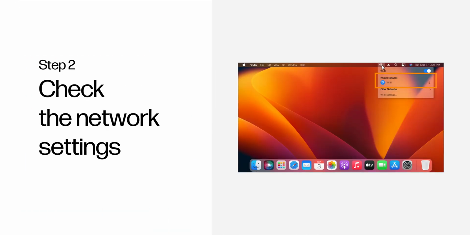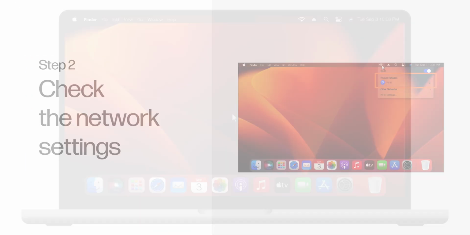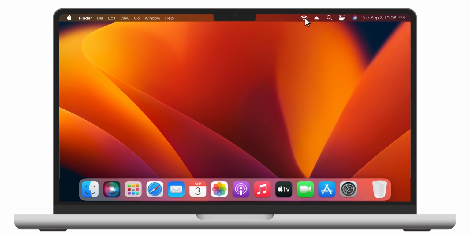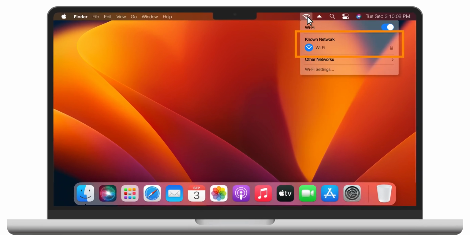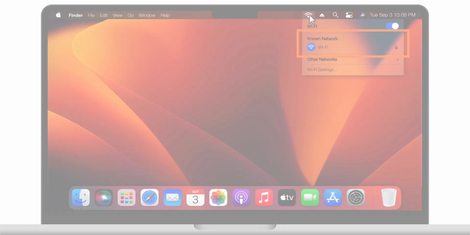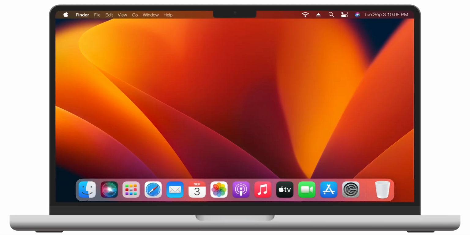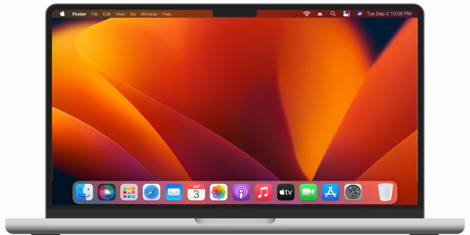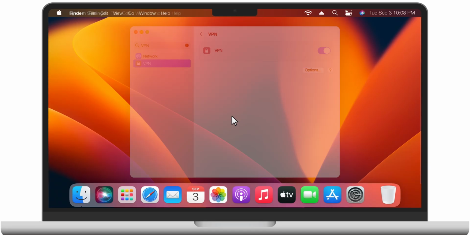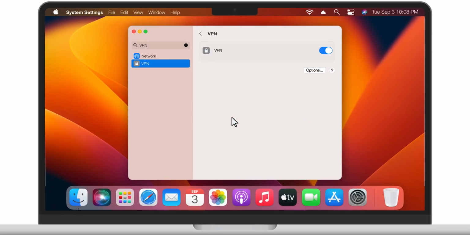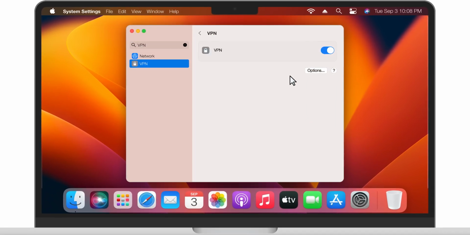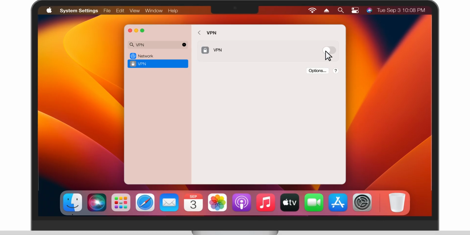Step 2. Check the network settings. In order to install and use the app, make sure your Mac is connected to an active internet connection. The geographical location of your network can also affect your ability to download the app. If your computer is connected to a virtual private network, or VPN for short, disable it before downloading the app.